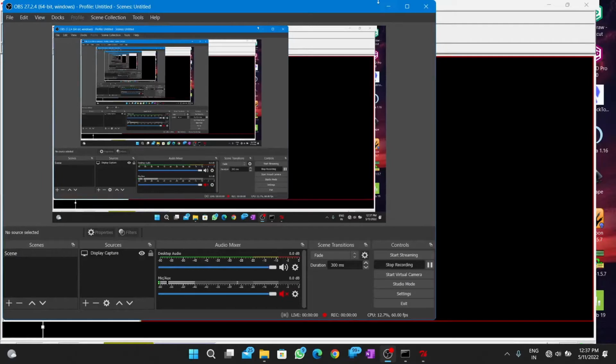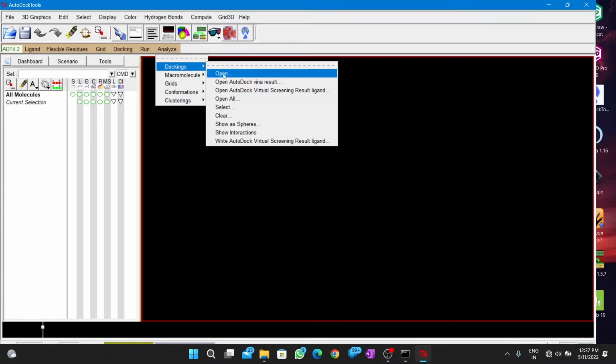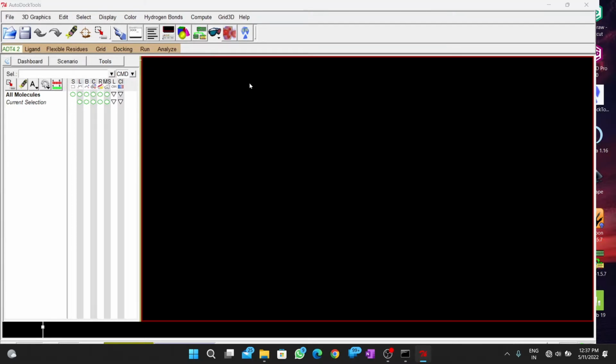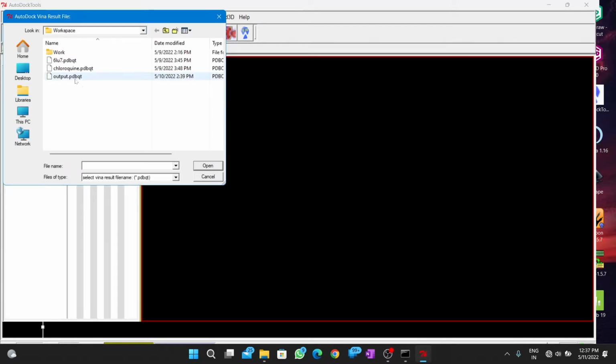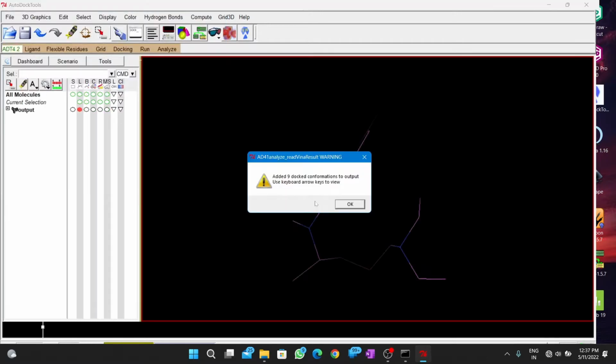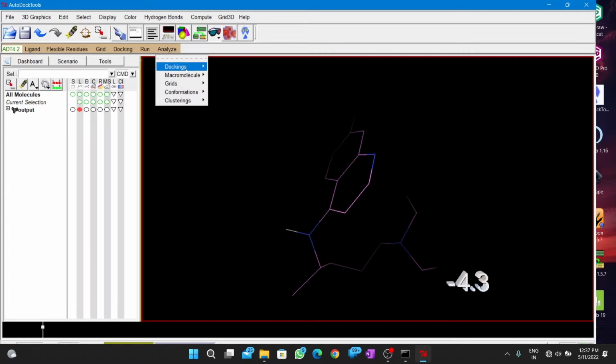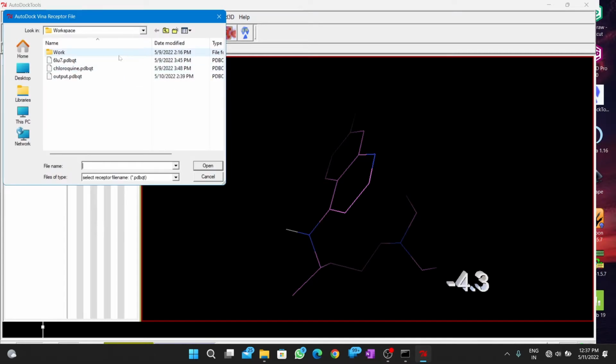In our previous videos, we have learned how to dock a receptor and ligand. In this video, we are going to analyze the docked conformation using AutoDock. We go to Analyze and open the AutoDock Vina result, or our output file, in PDBQT format. Next, we open our macromolecule, or the receptor, in PDBQT format.